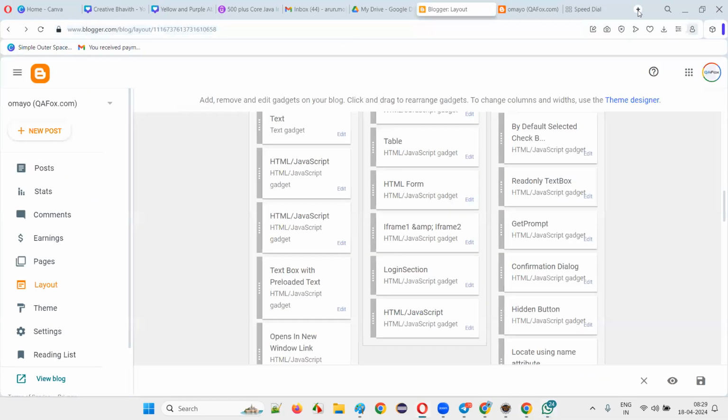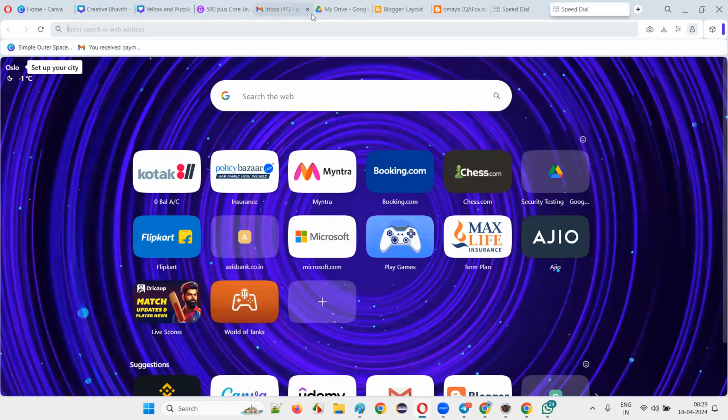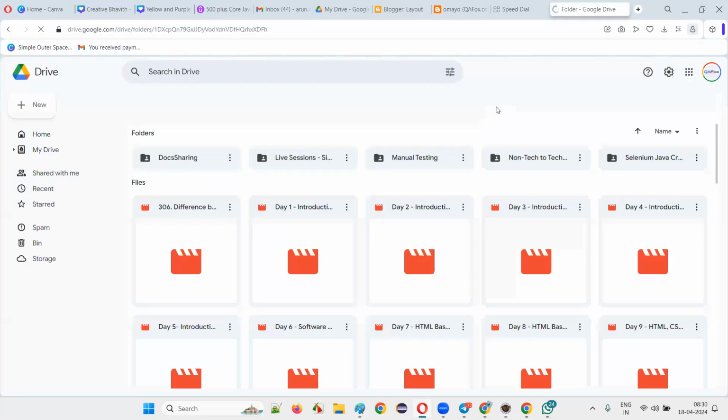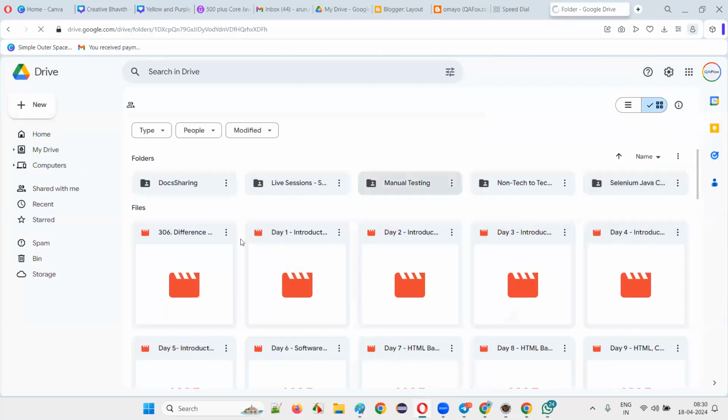Okay, one more thing is there. When we are coming to framework, after the Selenium advanced concepts, the Selenium advanced concepts will go to frameworks. Okay.